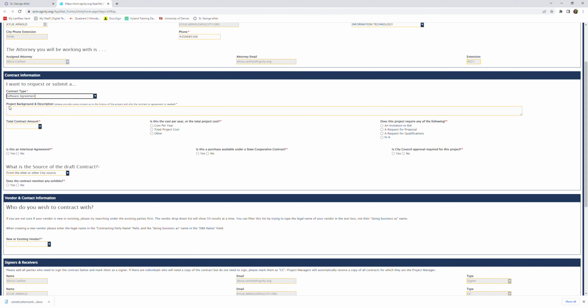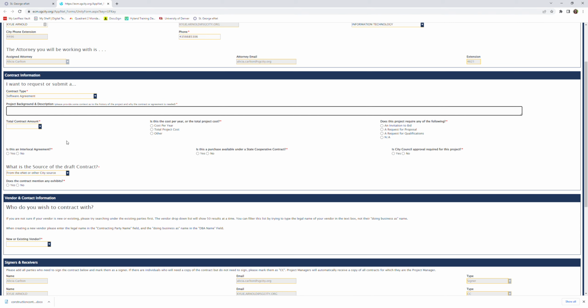Then down here in the project background and description box, you're going to enter a description for the contract that becomes the name of the contract. So don't make it too long. You want it to be succinct, but you also want it to be semi-descriptive. Don't write paragraphs and paragraphs, but make sure the attorney it's going to knows what you're talking about.